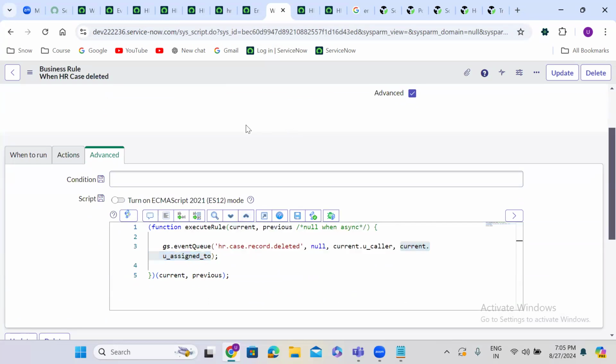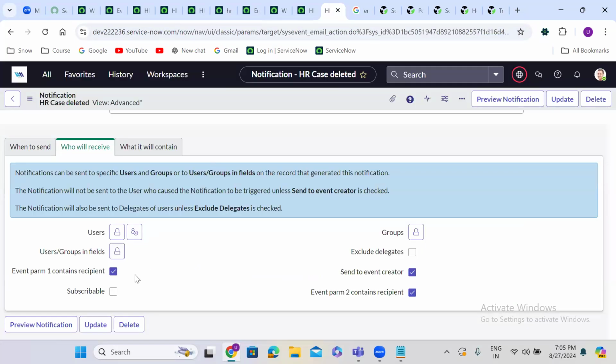as soon as I provided event param 1 and event param 2, in the email notification I selected event param 1 contains recipient, event param 2 contains recipient. So ServiceNow is able to send out an email. When you are deleting the record, no fields will be available in that particular record, right? So that is why it didn't send out an email. As soon as I removed those fields, it has sent out an email. Hope you guys are clear.